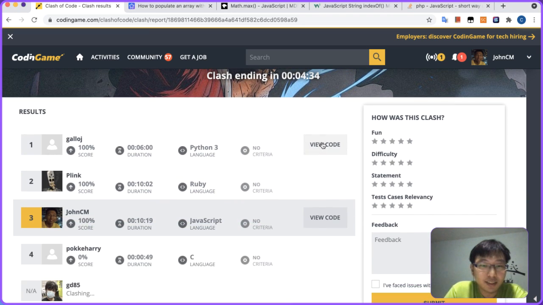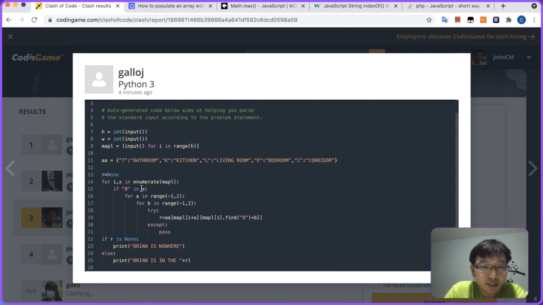Okay, let's see. So we find this. Okay. Oh, this is very short. So you use a map. And if B is in that row, or in the range of -1 and +2, so he just tried. So, oh, this is cool. So if the index doesn't work, then you pass.